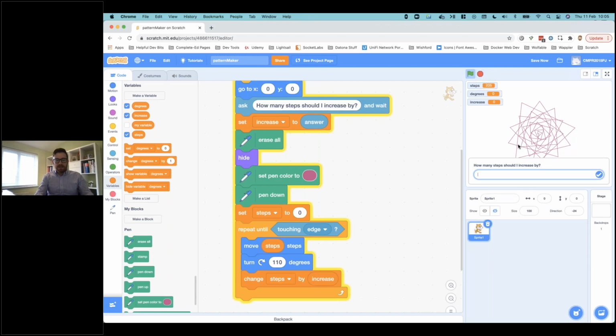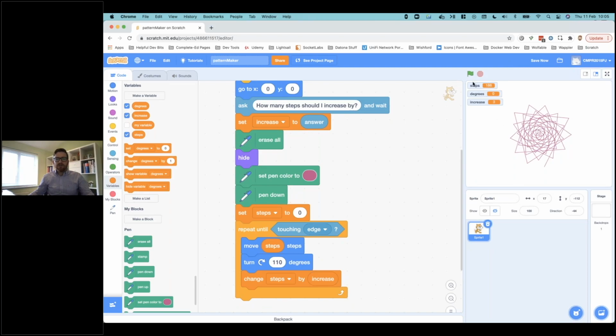I'm going to say maybe 3 for now to see what that looks like. Hit the green flag, so hit the tick, and you can see I've got a pattern there. If I make that 15, so it's a bigger number, you can see it's a much wider pattern. So let's do the same thing now with how much it turns to get those different patterns.